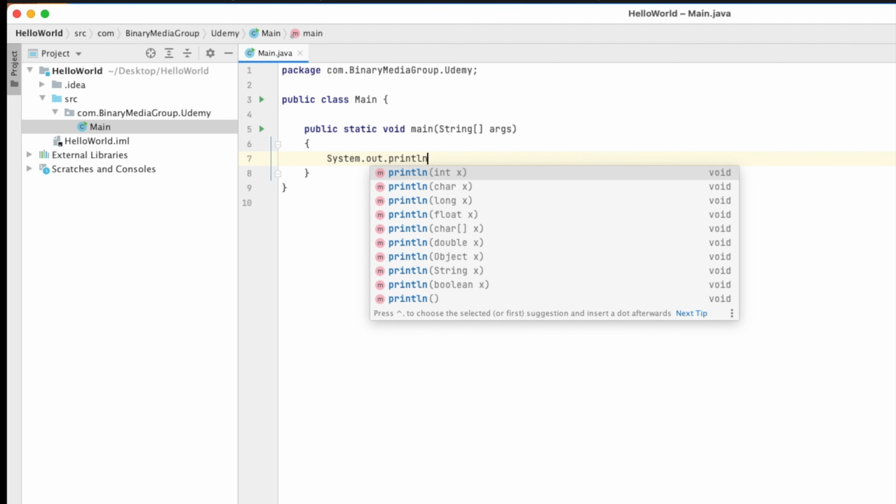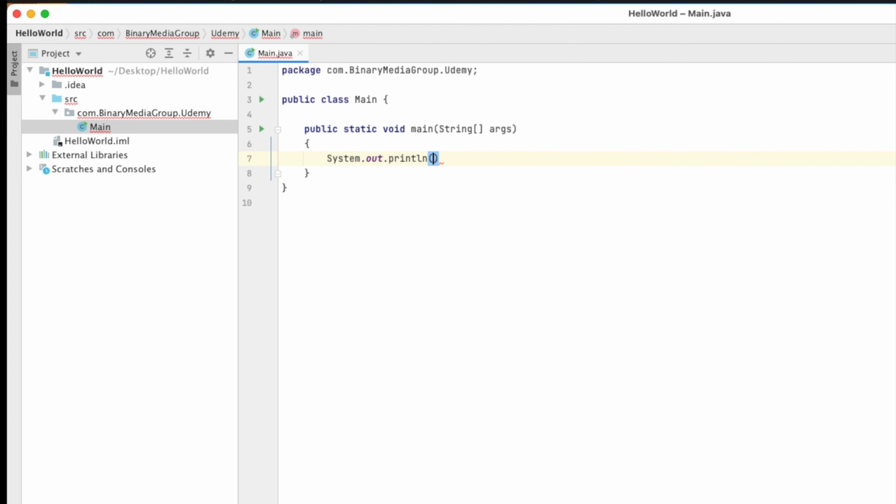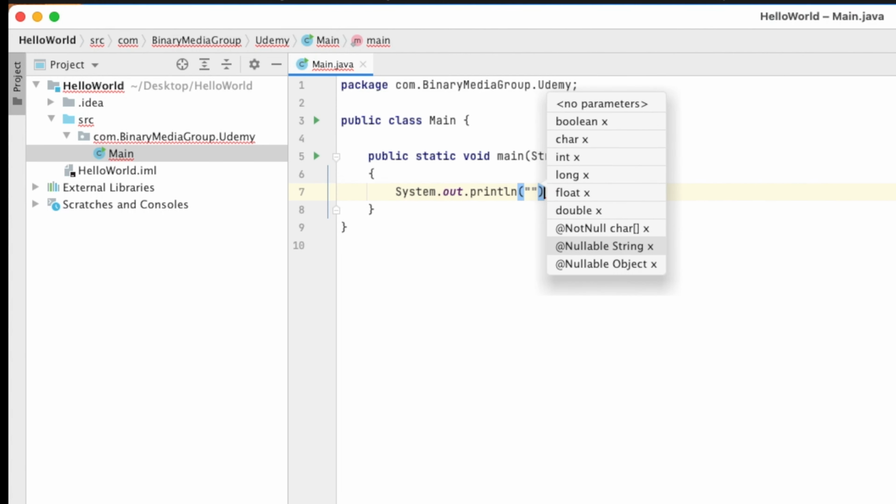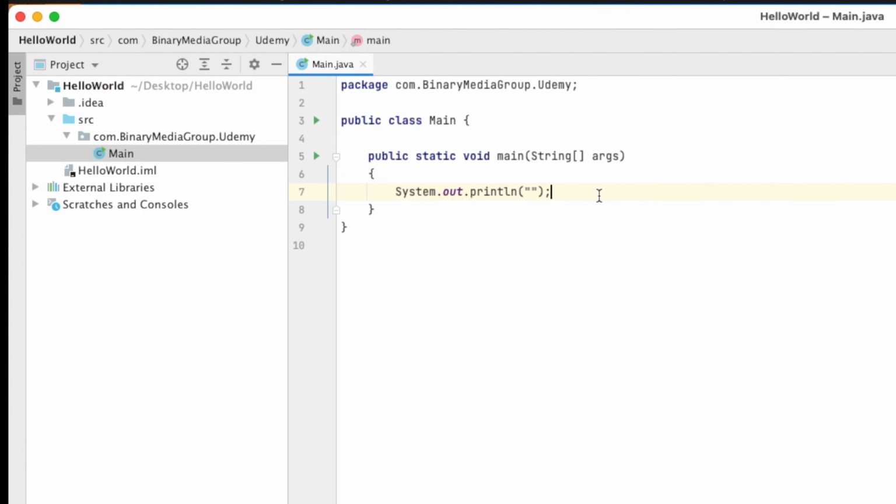So print line. Now, if we put parentheses behind that, and we're going to put quotes in there, and at the end of every statement in a Java program, just like the C programming language, because Java is actually based off of the C language, it's a variant of C, we have to put a semicolon behind it. Now, what does a semicolon represent? Semicolon tells the compiler, hey, this is one statement, I'm done with this statement, move on to the next.